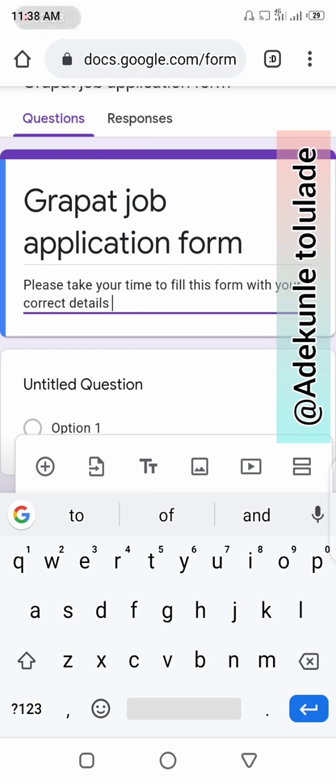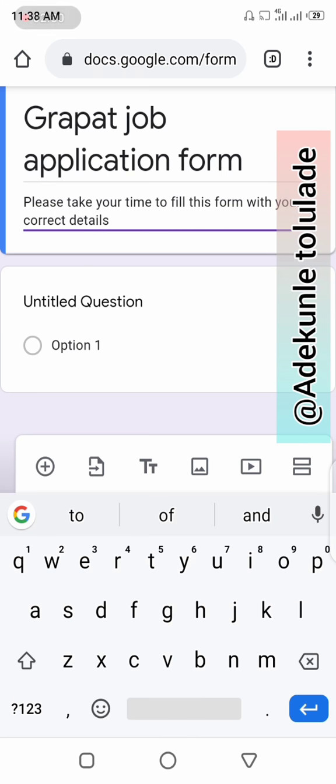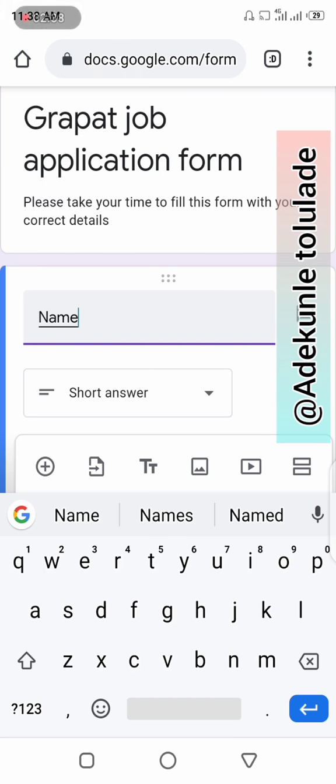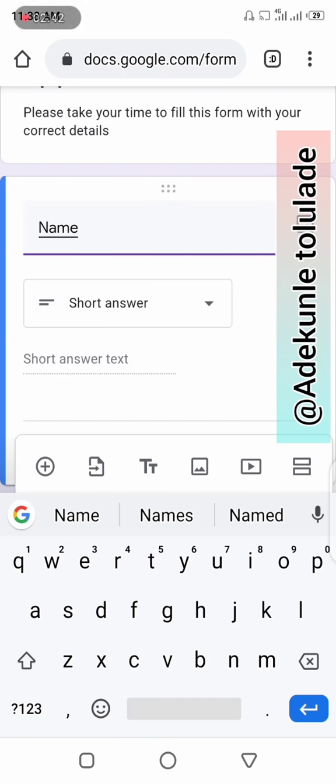So this is my form description. The first thing, don't forget, is that I want to collect information. So I'm going to ask for their name. That is the first thing. But you should observe something here: it was on multiple choice before, but when I put the name, it changed to short answer.